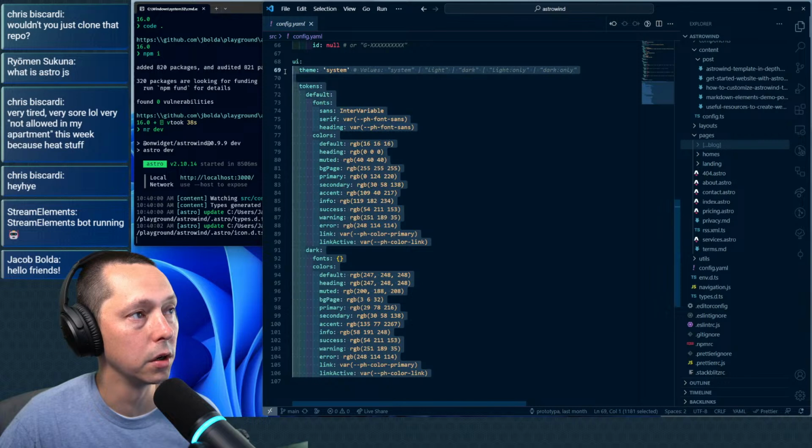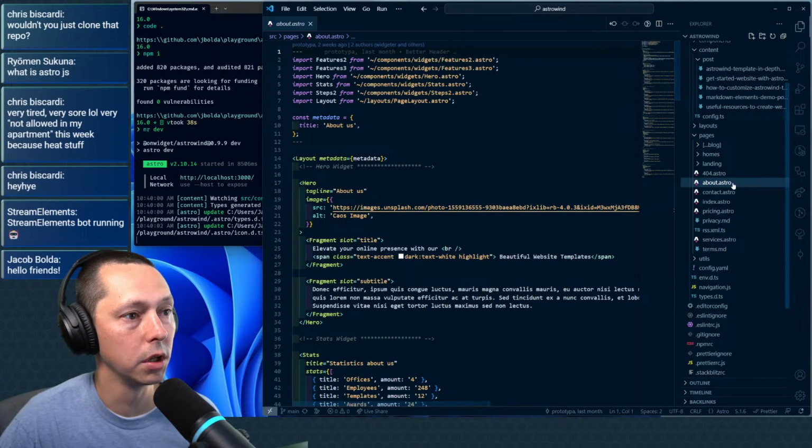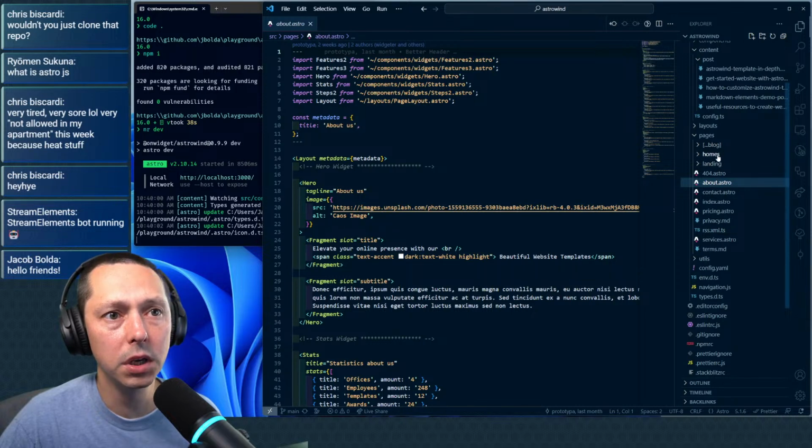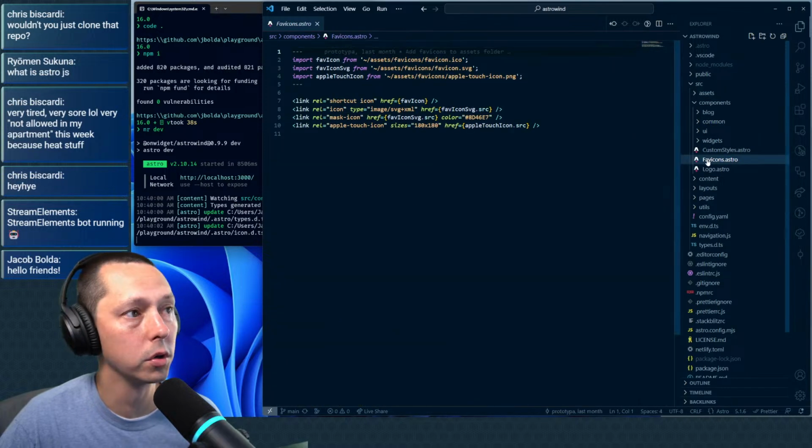And then this UI stuff. Can't say I'm particularly sold on that. Speaking of UI though, let's check out the components real quick here.